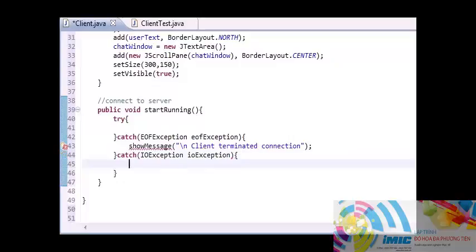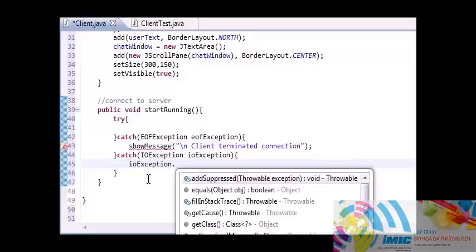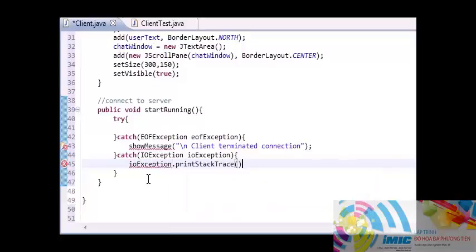And by the way, if you want to catch different types of errors, or exceptions, I guess you can just call them exceptions, this is how you do that. So IO exception, print stack trace, and hopefully this is the one we don't see.